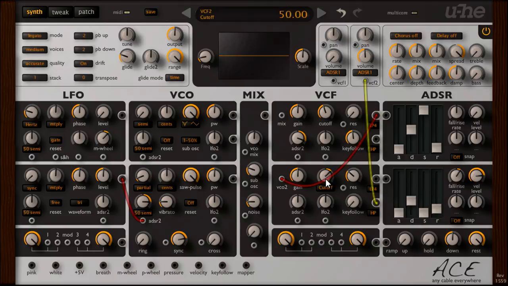Alternatively, I could patch filter 2 from the mixer output instead, and turn VCA1 back up again. So we're now hearing both filters in parallel. If you want, you can also make an explicit connection from the mixer to filter 1, to make it easier to see at a glance that both filters have the same input signal.